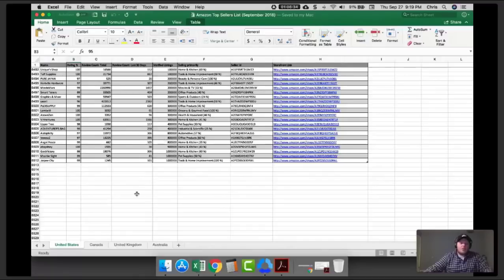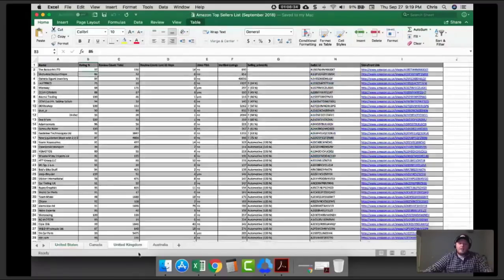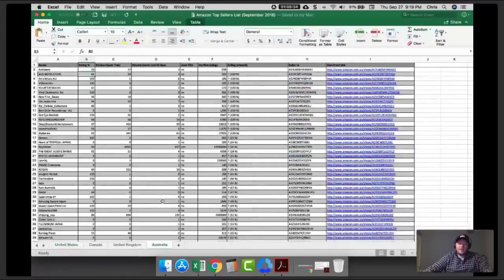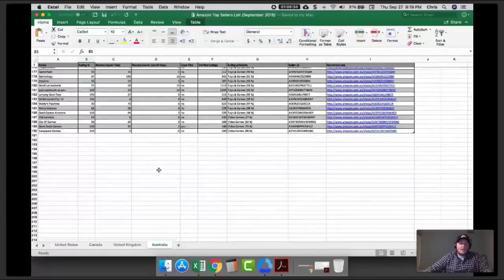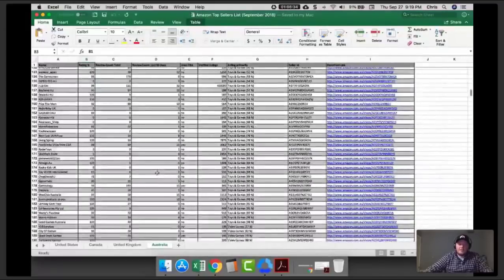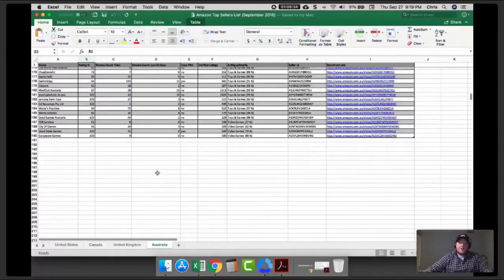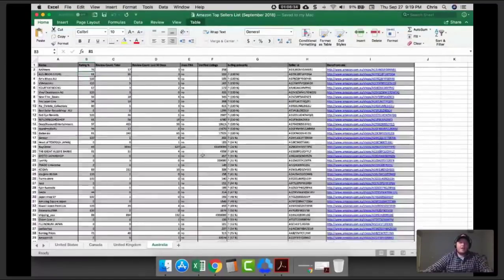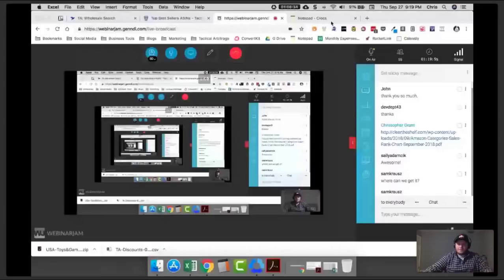Now, I didn't want to just give this to U.S. folks, so there is Canada, there is the United Kingdom, and there is Australia included as well. Something I found interesting was Australia does have one seller with 4 million ASINs, which I thought was fascinating so far. By global, I think that's actually Amazon, which is why they have so many. But you can also get this and take that home with you.